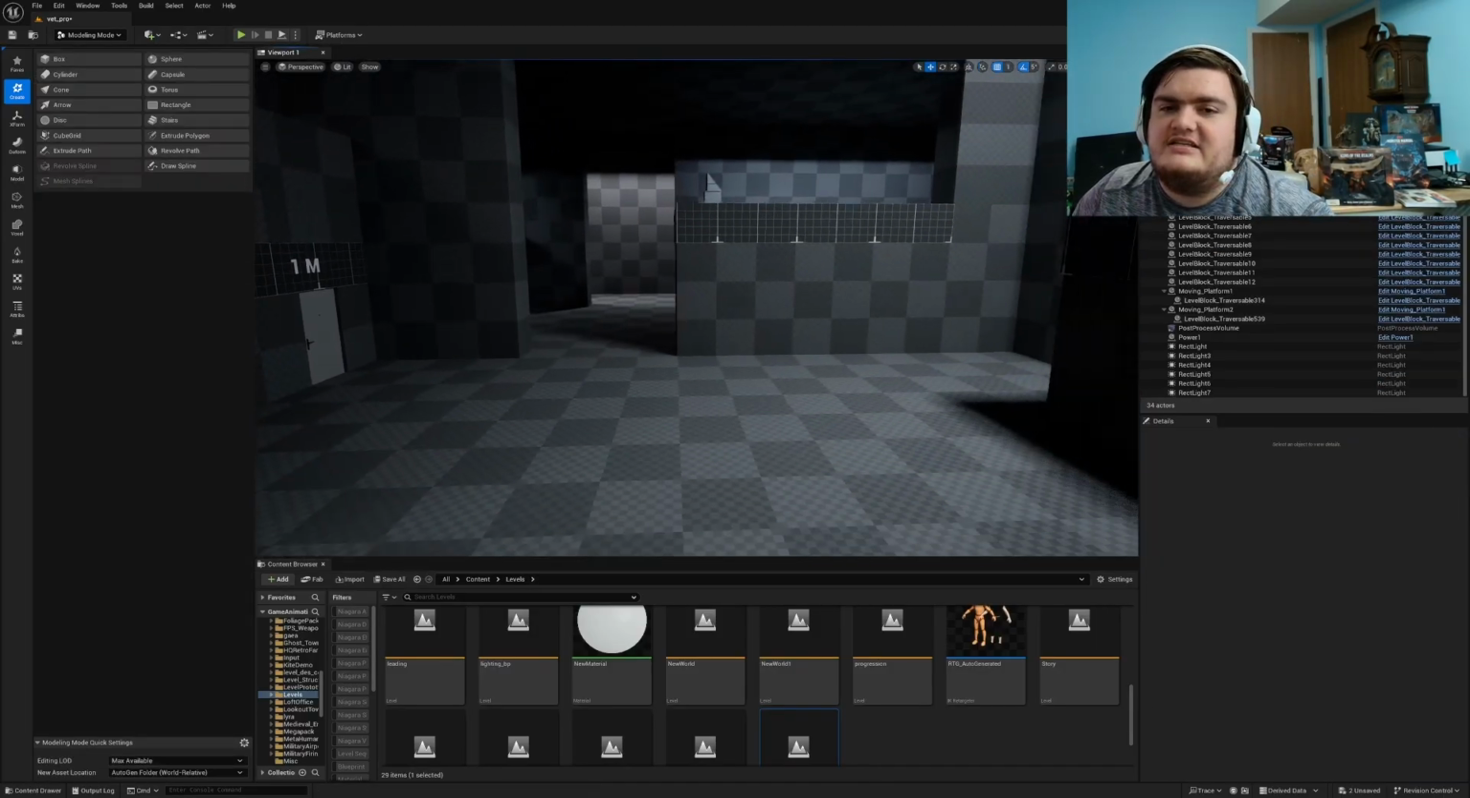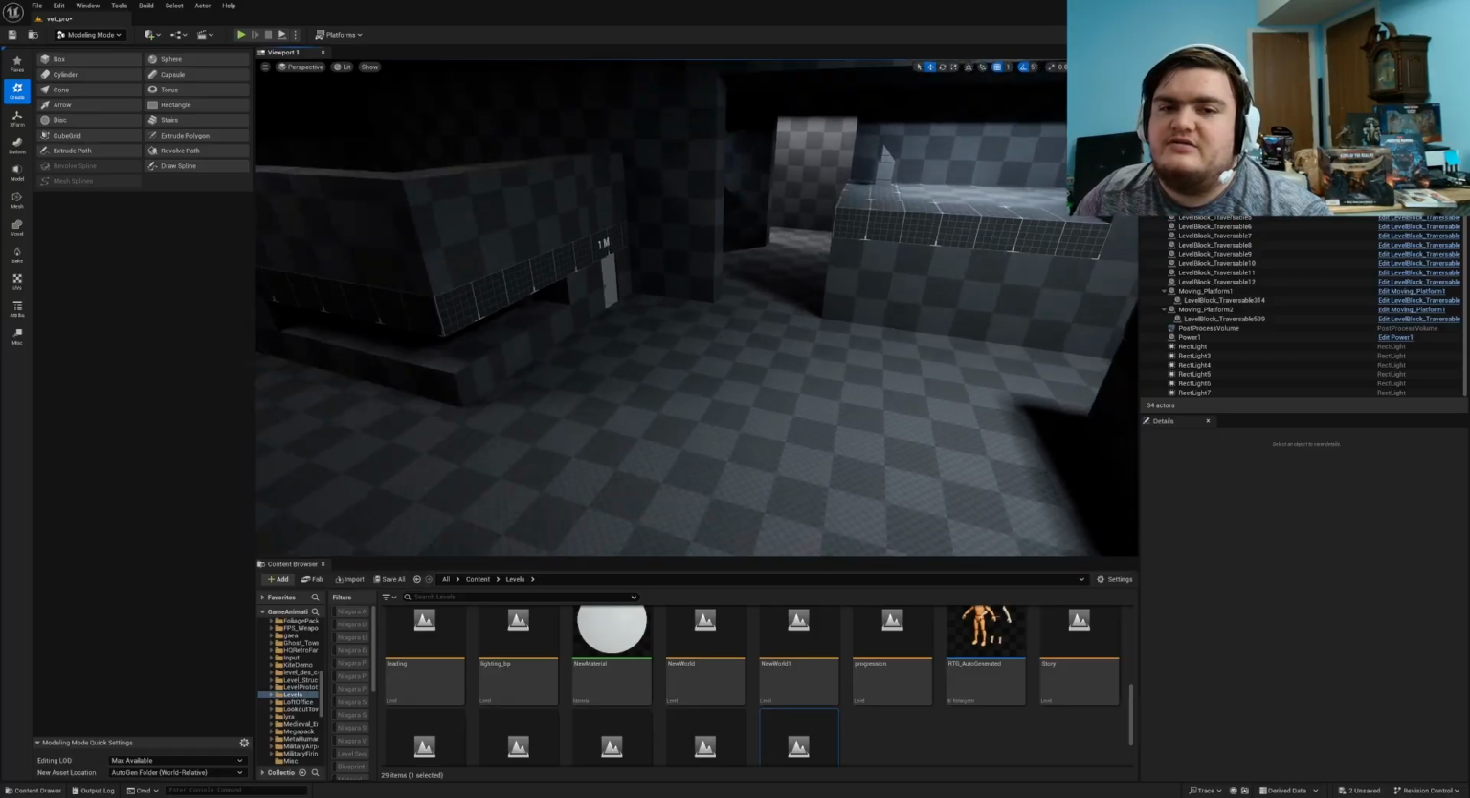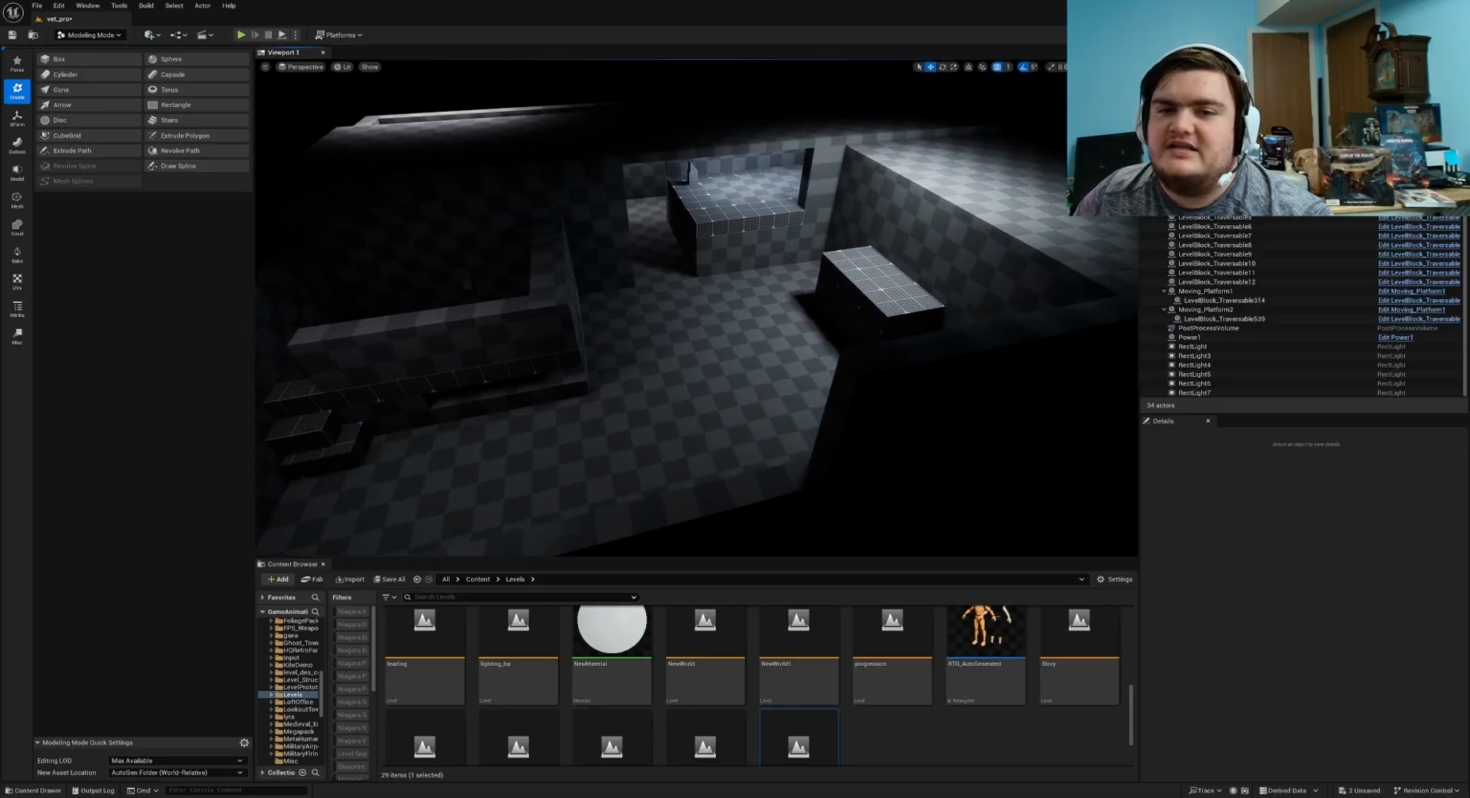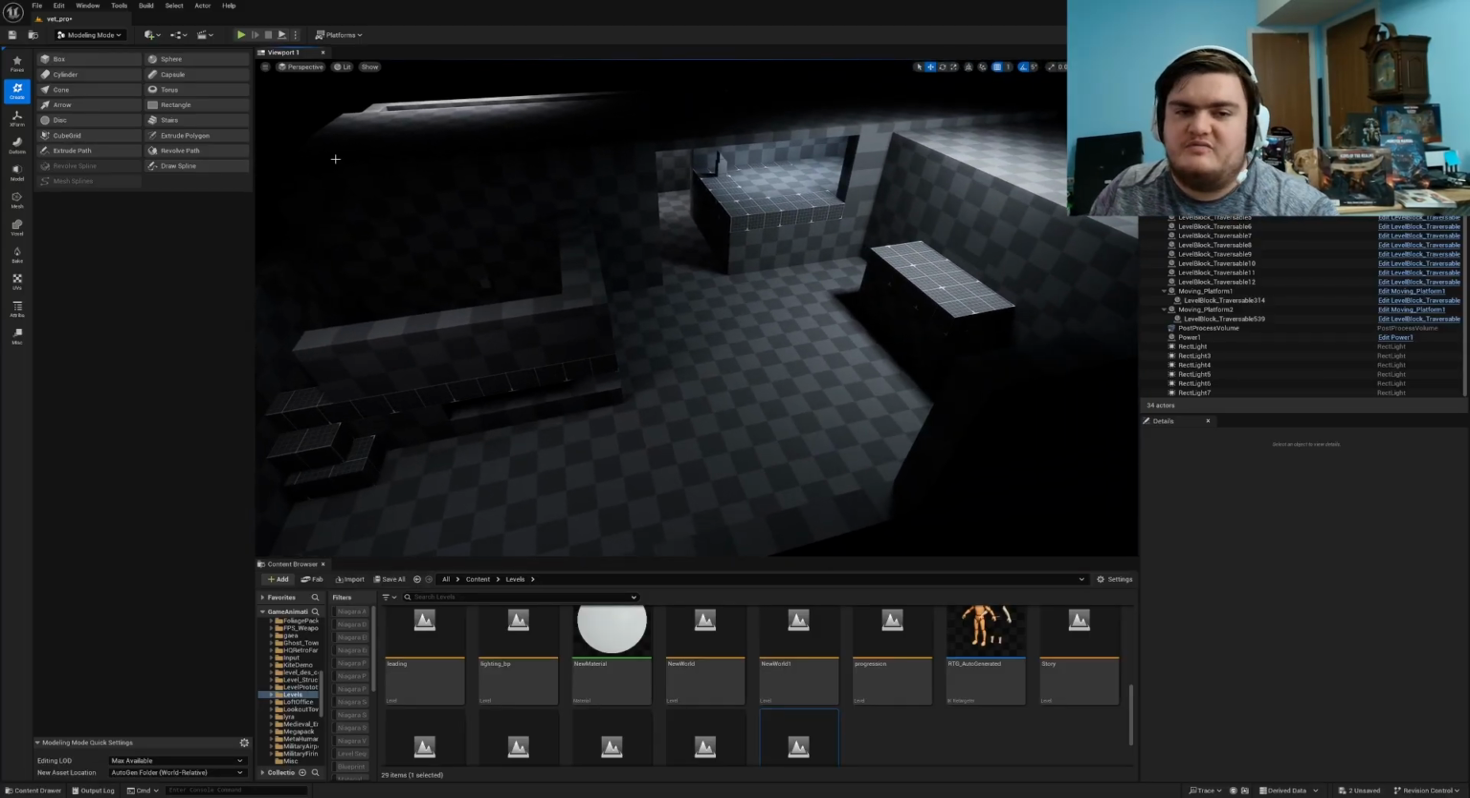So yeah, that is the baseline for this level, is to go through, learn the mechanics, learn that there's platforms that can move, power that needs to be turned on and stuff. So how would we go about designing something like this?